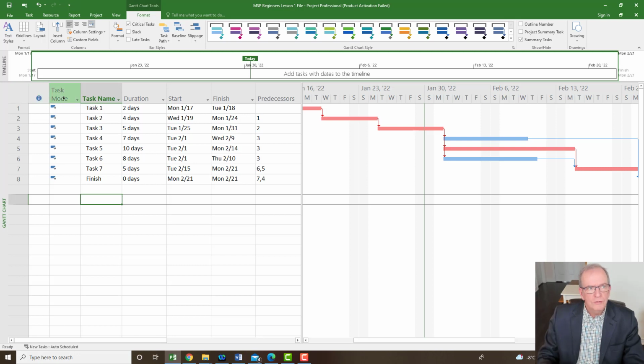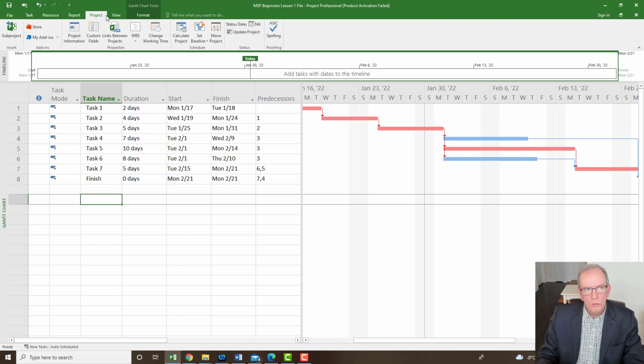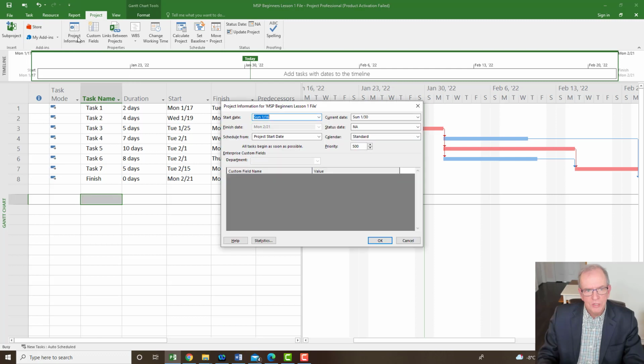So where are calendars found? Well, you'd think it would be called calendars, but it's not. So you just go under Project, the Project tab, and that's things global to the project. And then you'll notice there's project information. That's where you put things like your project start date and what calendar your project's using. So you see it says calendar there.